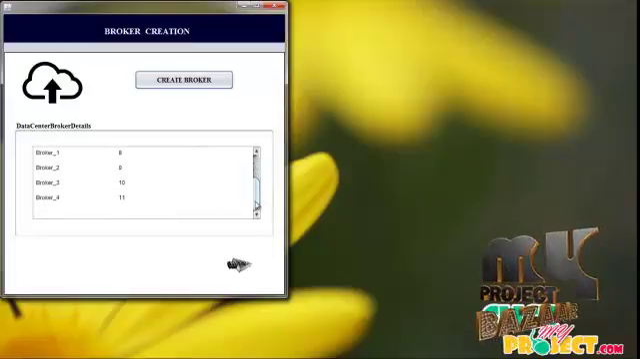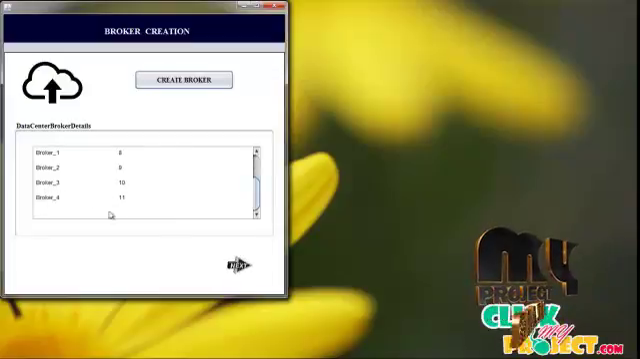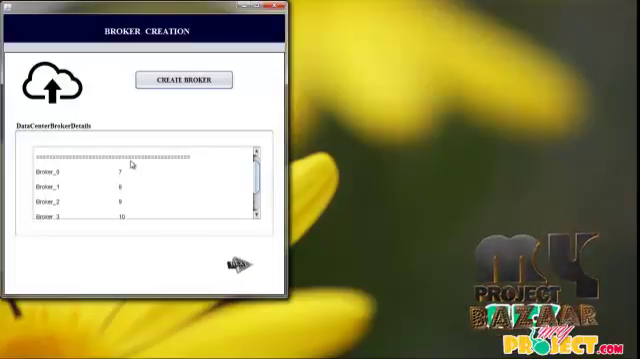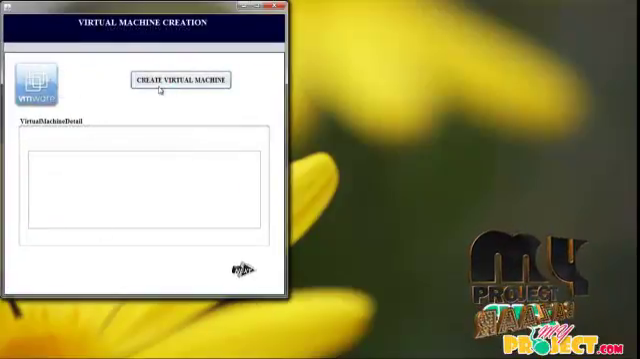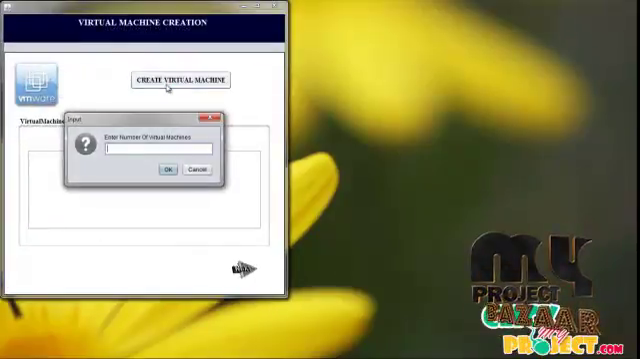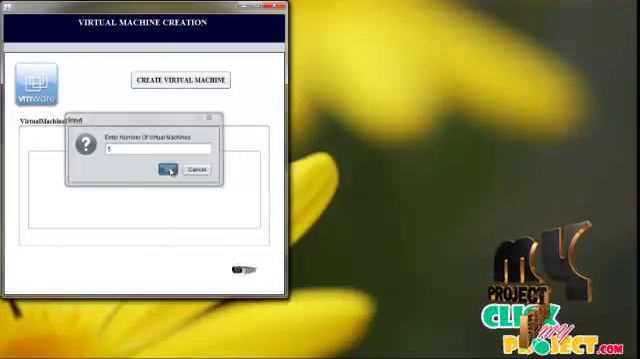We have to click the 5 data center, the broker 0, broker 1, broker 2, broker 3 and broker 4, and we have assigned the ID for each broker, and then click the next button and create a virtual machine, and I will click the 5 for virtual machines.